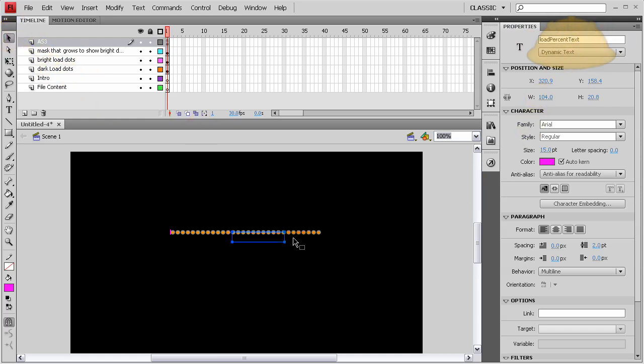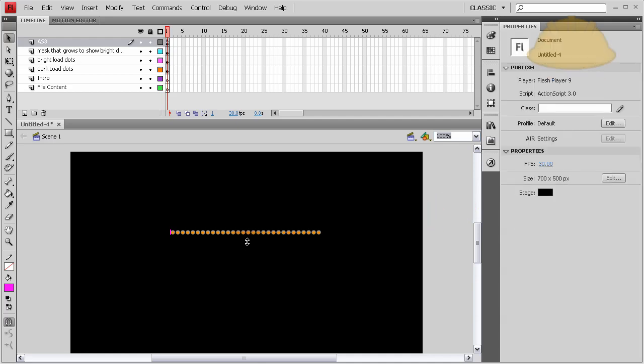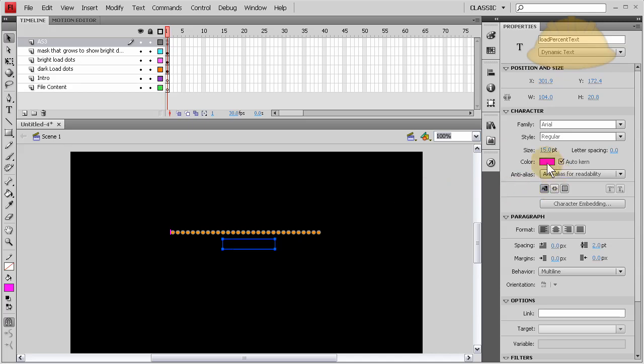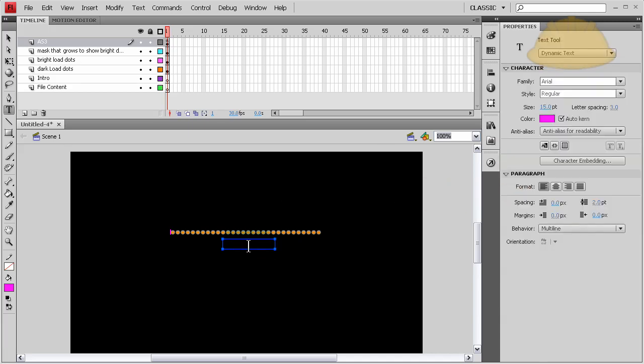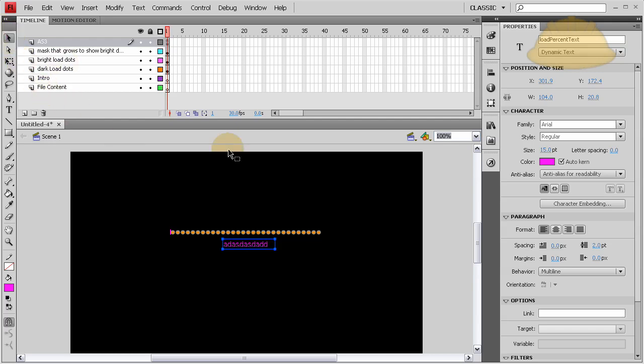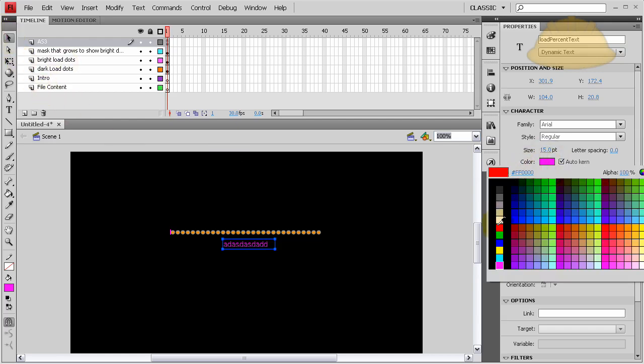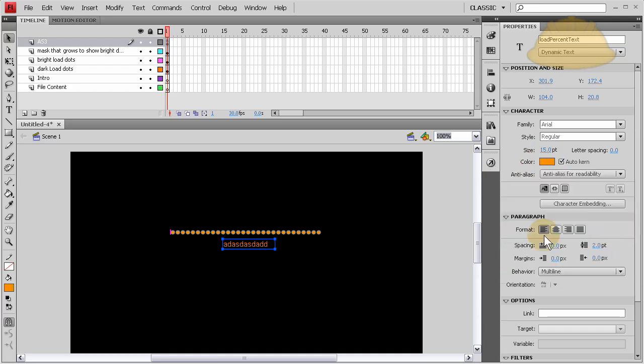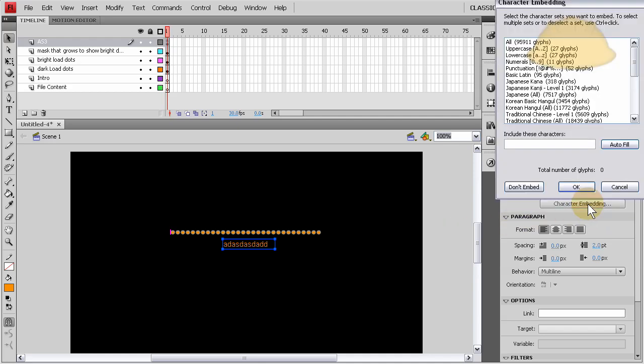Now our code can communicate with this text field. Now let's make sure that we have the right properties on that text field. So let's see how it'll look if we type something in. We definitely don't want it pink, so let's make it the same color as our load bar, and let's go ahead and embed it. Let's go to character embedding. Now let's put uppercase, lowercase, numerals, and punctuation.